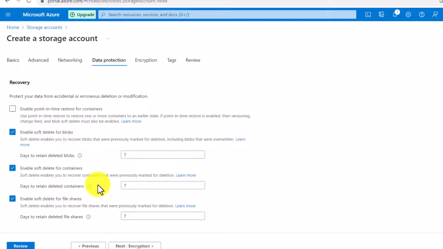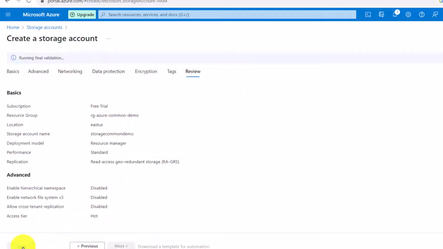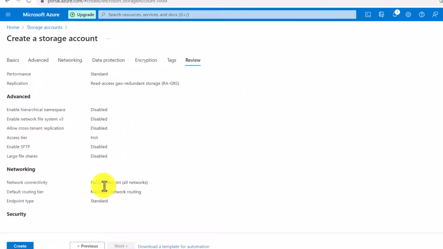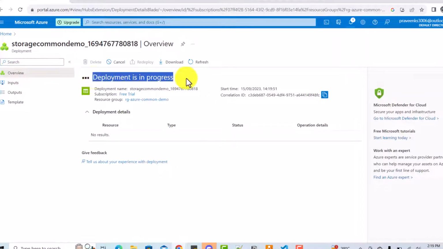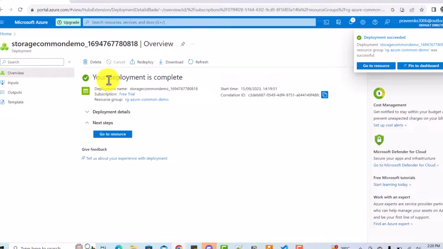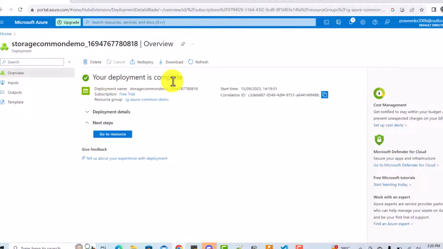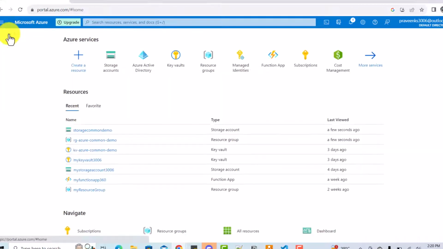Here also we don't need to do much. I can just click on review because I want to go with the default values. So I can directly click on review and then I will just click create. Now it is submitting that request and soon we should be able to have this storage account created. So deployment is in progress now. Yeah, now it is showing your deployment is complete. So I can directly go to my storage account now.